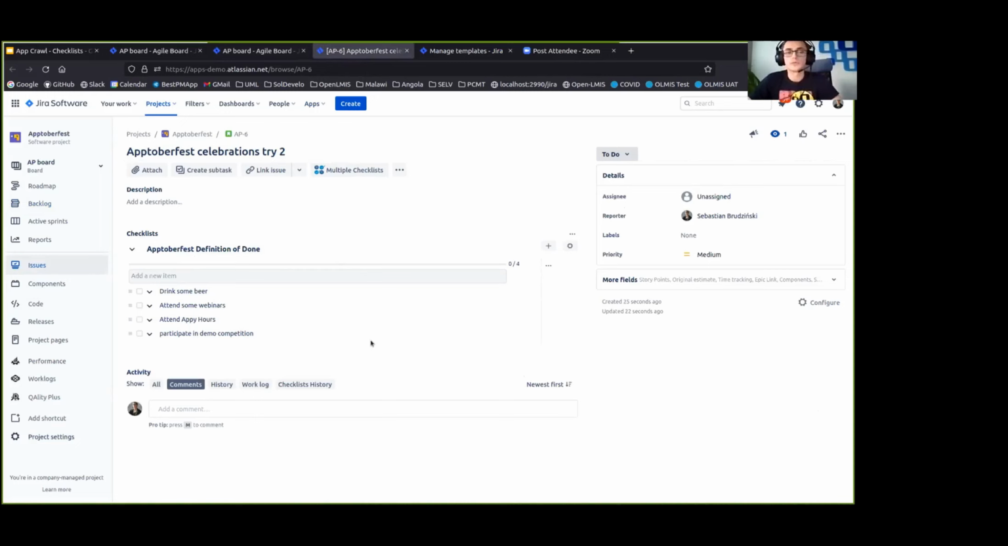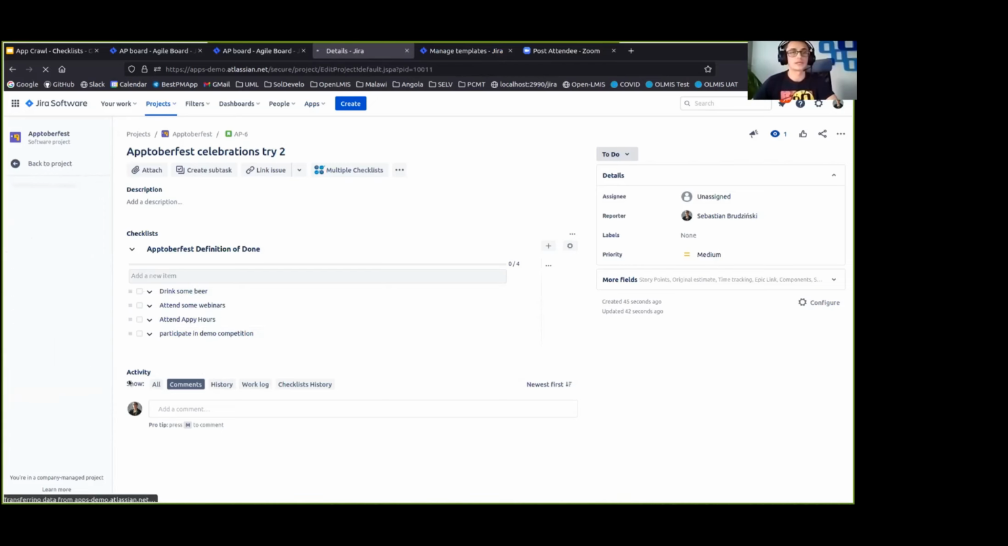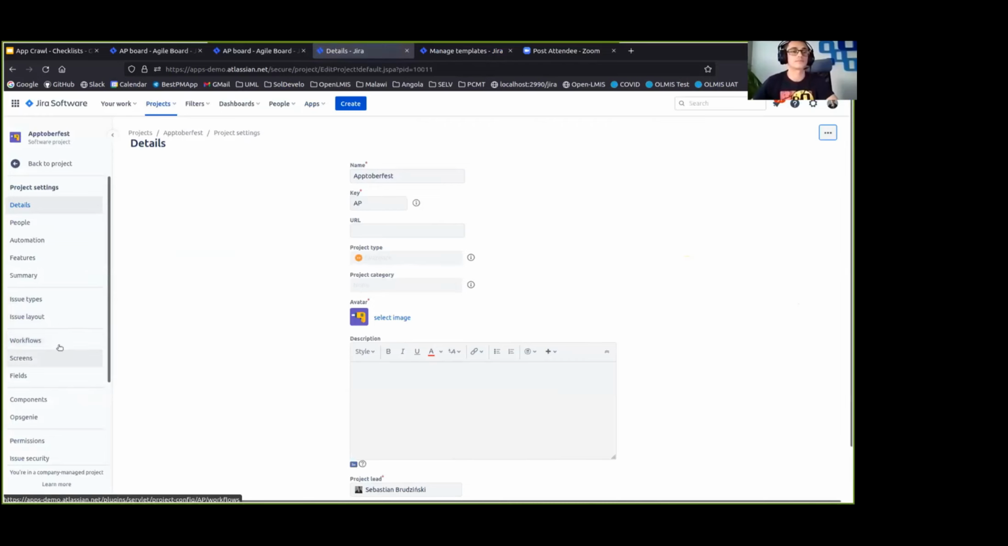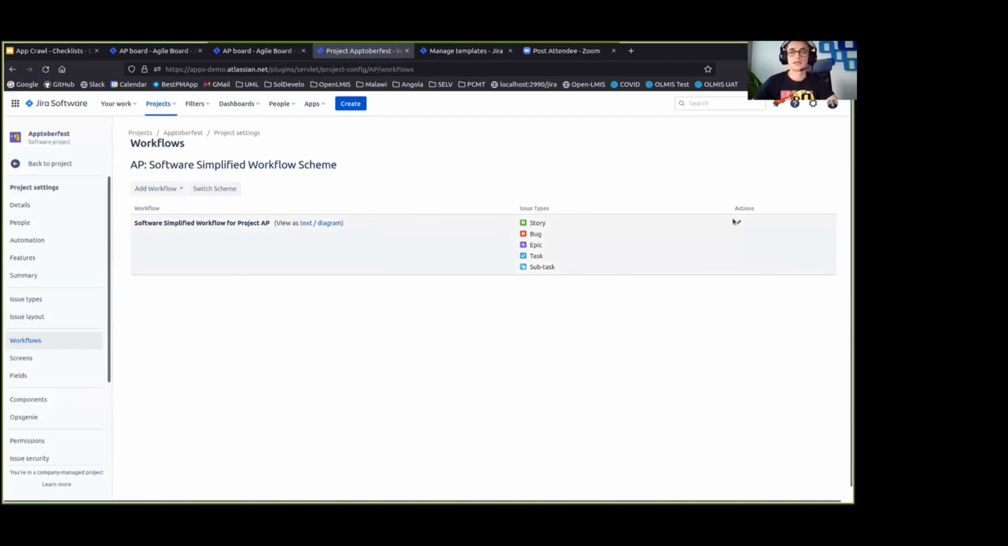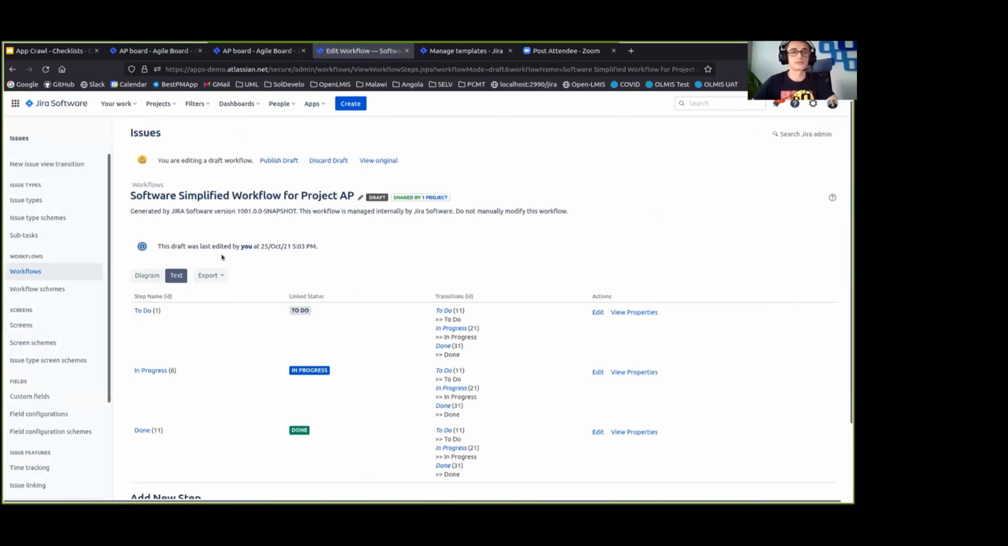What's more, we wouldn't want to move that issue to done unless we complete all of the checklist items. So we don't want to say that something is done unless it really meets all of our criteria on the definition of done checklist. And so we can do that as well by going to the project settings, to the workflows, and we can edit our workflow from here.